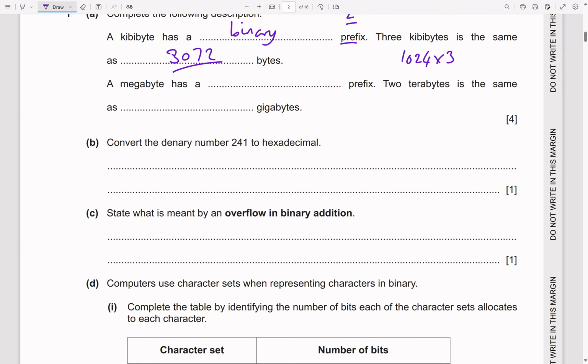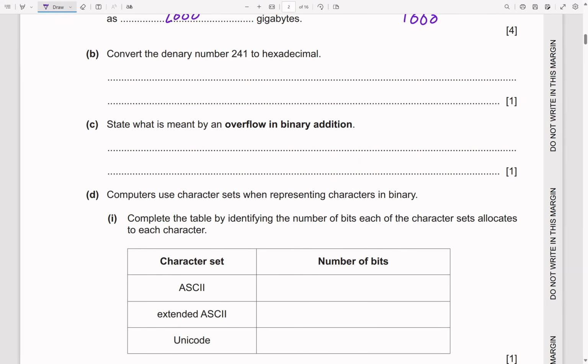Right, the next one, a megabyte has a something prefix. If it's mega, that's going to be 10 to the power of 6, so here we're going to say denary. I think decimal would probably be okay, but maybe denary is better. Then 2 terabytes is the same as something gigabytes. If 1 terabyte is 1000 gigabytes, then of course 2 terabytes is 2000 gigabytes.